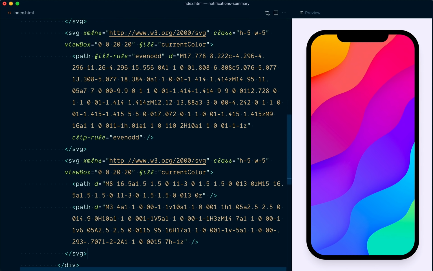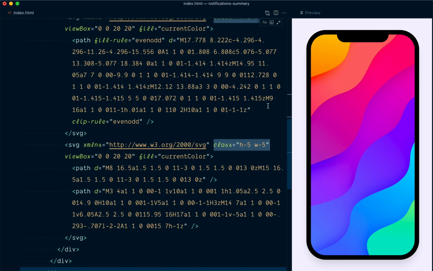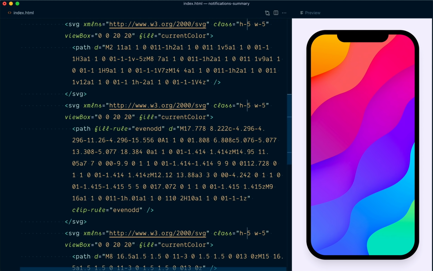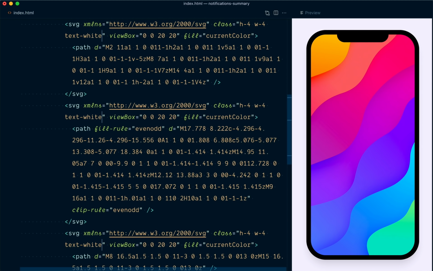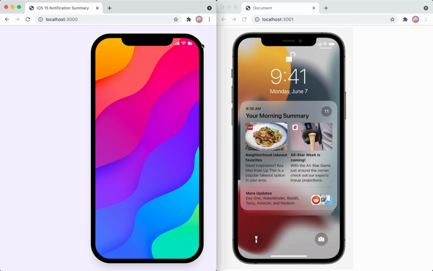Before I save these 3 icons, I'm going to come here and for the 3 of them in the class attribute, instead of h-5 and w-5, I'm going to go h-4, w-4 to make them just a bit smaller, and also text-white to make them white. So let's save, and that's looking pretty nice.